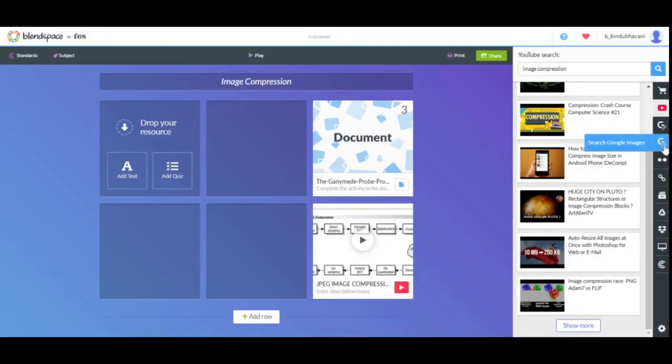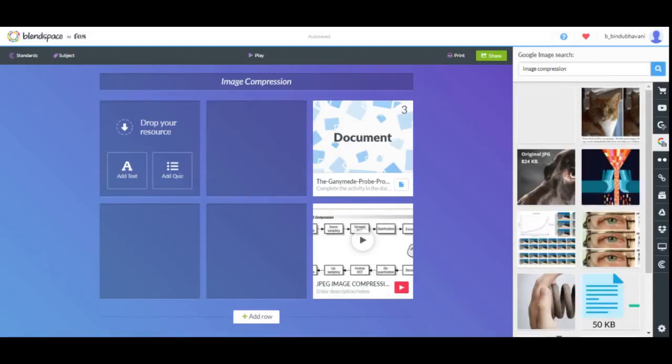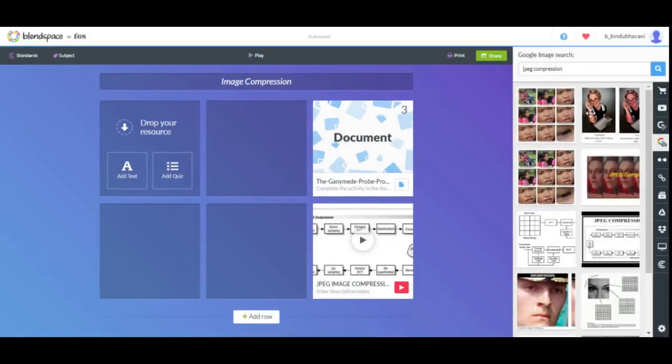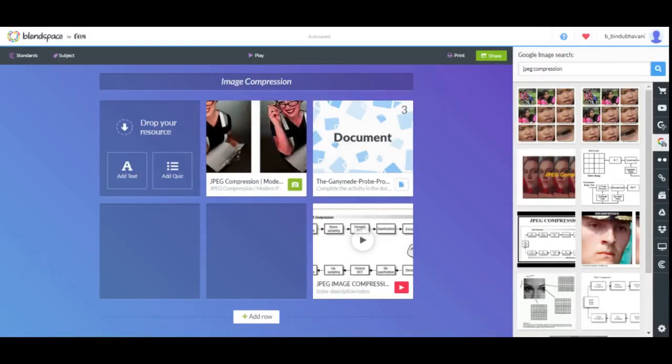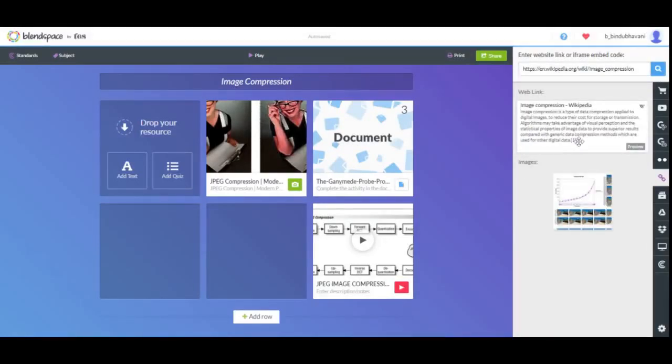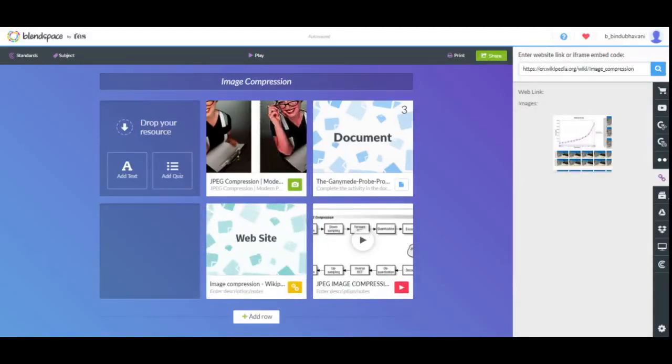We'll see searching Google Images. Now I'll change this search as JPEG. Drag a resource into your box. To insert web page, we have to paste the website link here, and then the resource will be presented, preview it, and then drag it into your box.